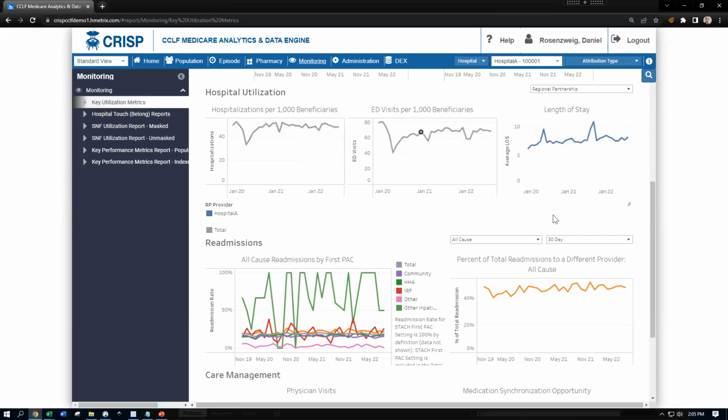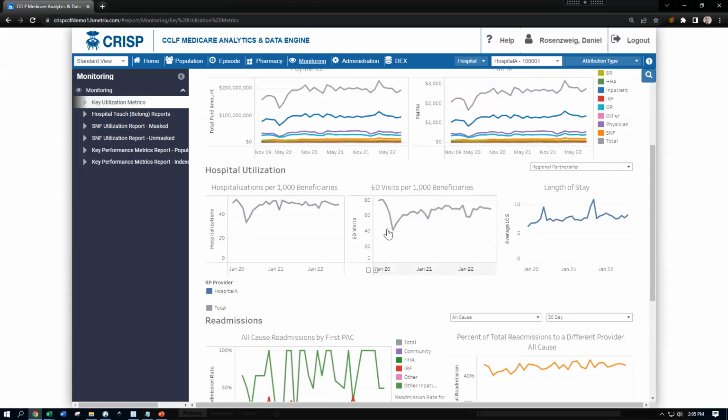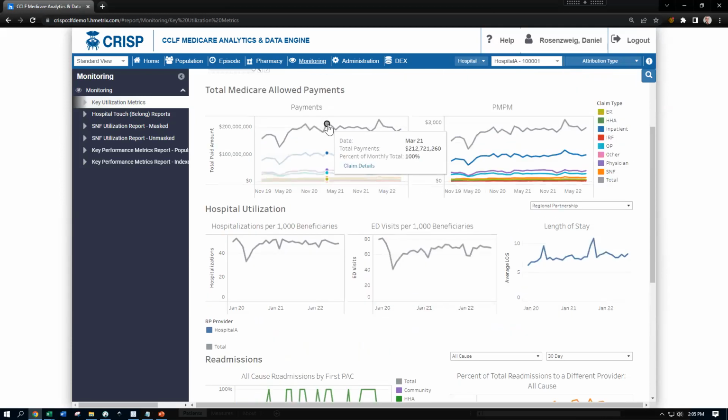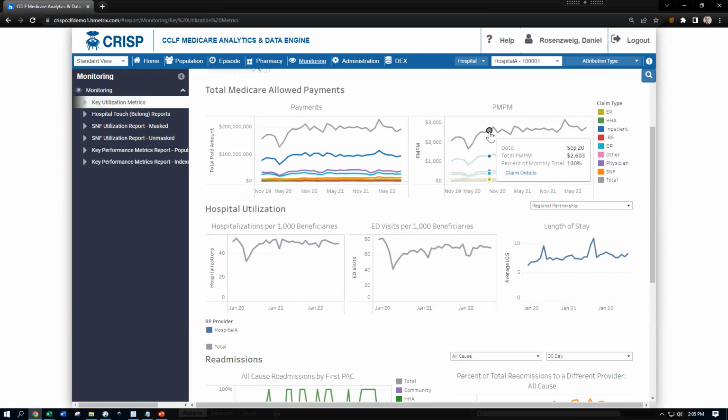Similarly, for our ED visits. Our length of stay does not have that drill through, but just as we were able to do elsewhere, by making a selection in many, if not most, of these charts, we're able to drill through to get more specific information underlying that data point.